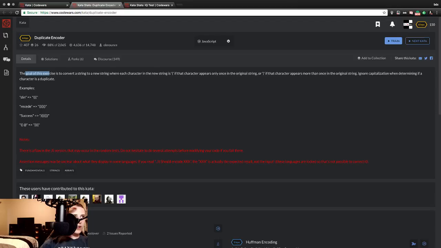The goal of this exercise is to convert a string to a new string where each character in the new string is an opening parenthesis if that character appears only once in the original string, or closing parenthesis if that character appears more than once in the original string. Ignore capitalization when determining if a character is a duplicate. Interesting.